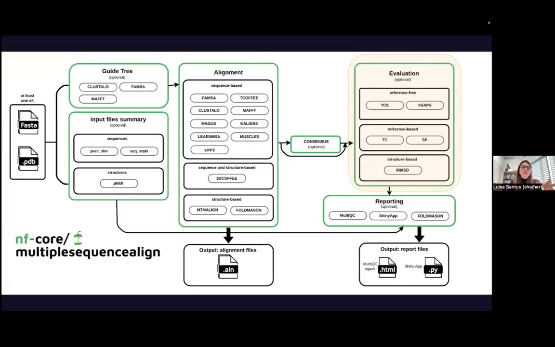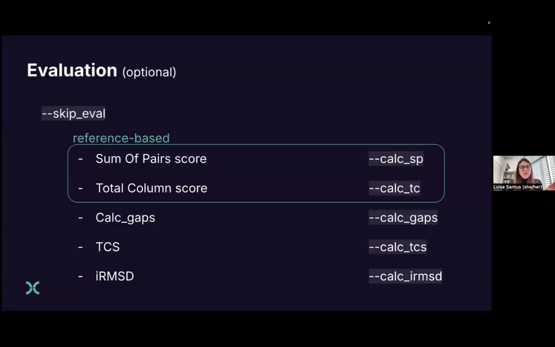Finally, we also have different evaluations for the different MSAs. Again, this is a sub-workflow, and it can be completely skipped by using the skip eval flag. Again, you have the flags on the right to turn on and off each of the different evaluations. We have a few that are reference-based. As I was mentioning before during the sample sheet, if you do provide the reference MSAs, then you can calculate this metric, otherwise obviously not.